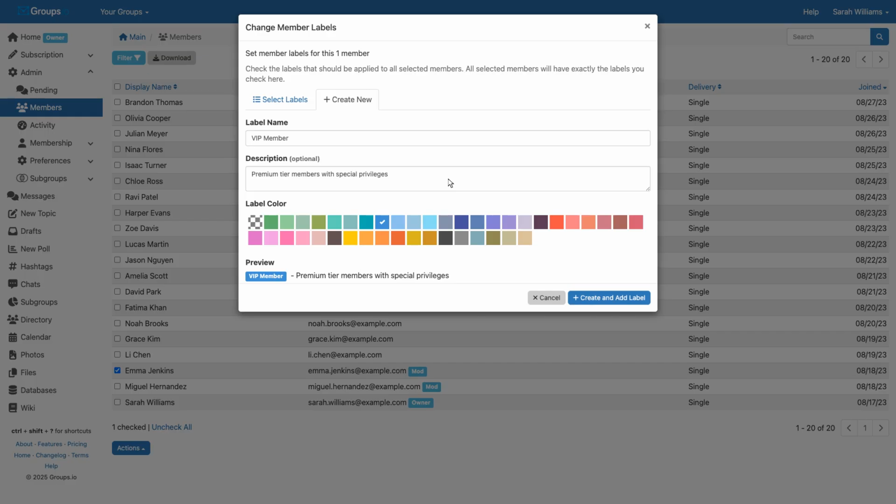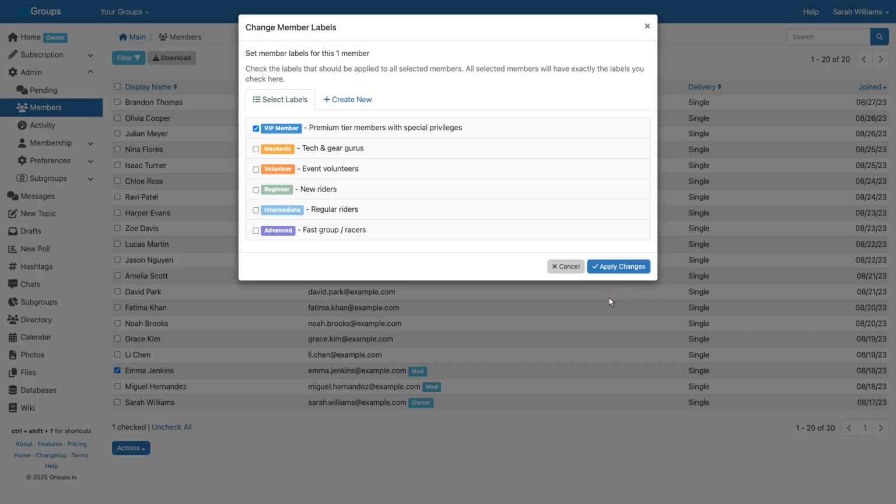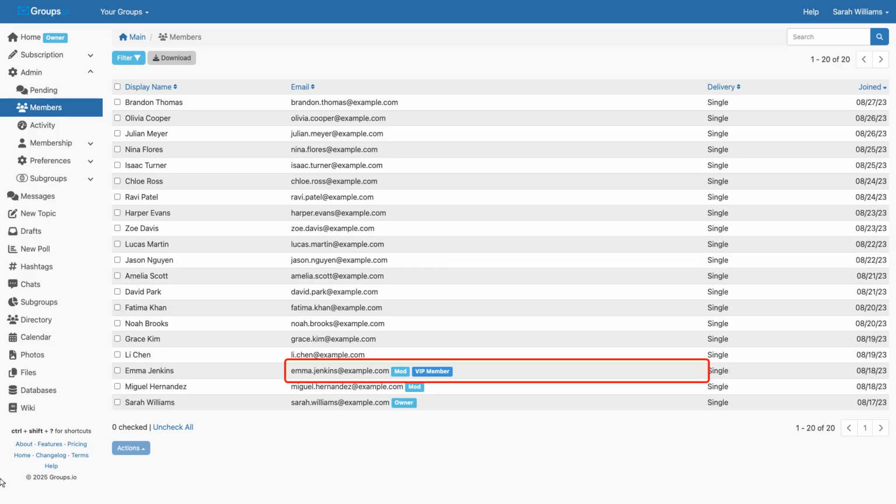Now I'll click Create and Add Label and apply changes. The label has been created and applied, as you can see here. You can filter on labels using the Filter drop-down at the top of the page.